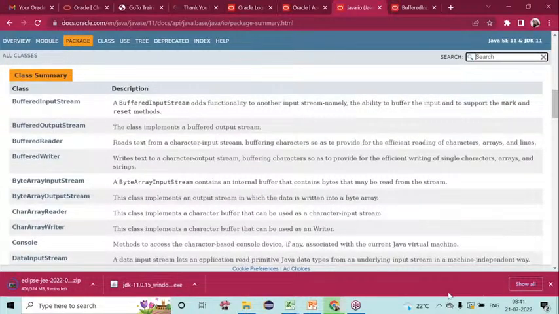So to create a class or interface, we have to follow some naming conventions: camel case. Observed or not? How are the class names designed? Camel case or not? Buffered B caps, Input I caps, Stream S caps: BufferedInputStream. How many words there are doesn't matter. Every word's starting character must be uppercase. BufferedOutputStream, BufferedReader, BufferedWriter. Even interfaces have the same naming convention, camel case.